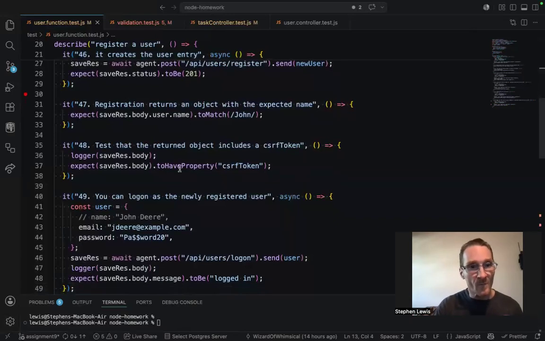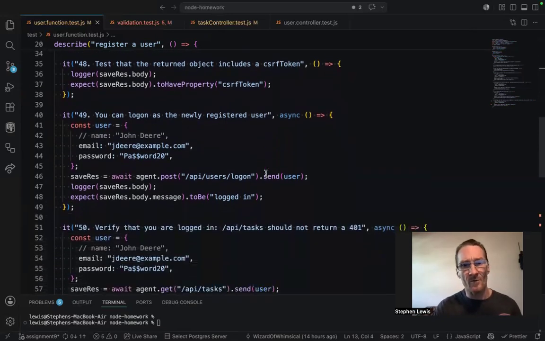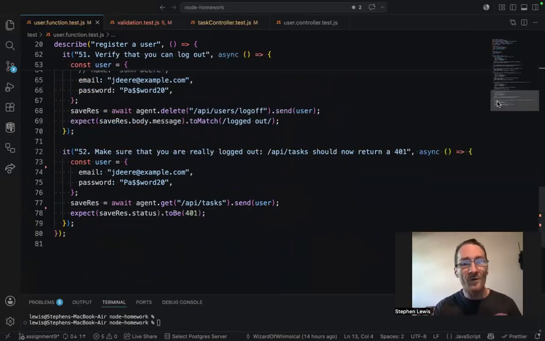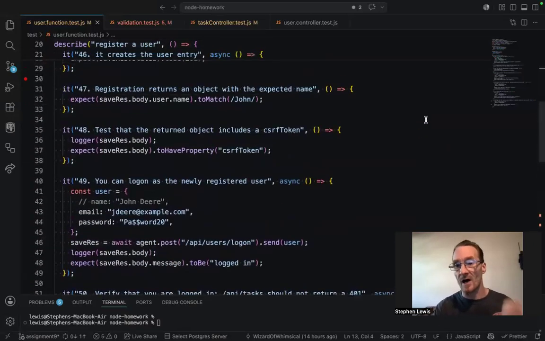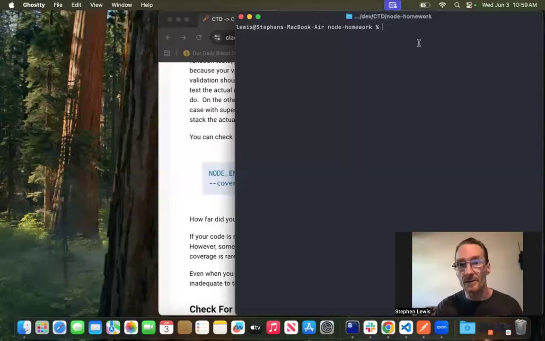Okay. Expect response body to have property CSRF token. I could have checked it against a value, little extra. I would assume that if we were writing tests for a real application, they would probably make us check that though. You can log on as the newly registered user, and so on and so forth, as all the other tests have done. This was one of the shorter ones, really. But this really checks a lot of our server operations. Let's try to wrap this up real quick.